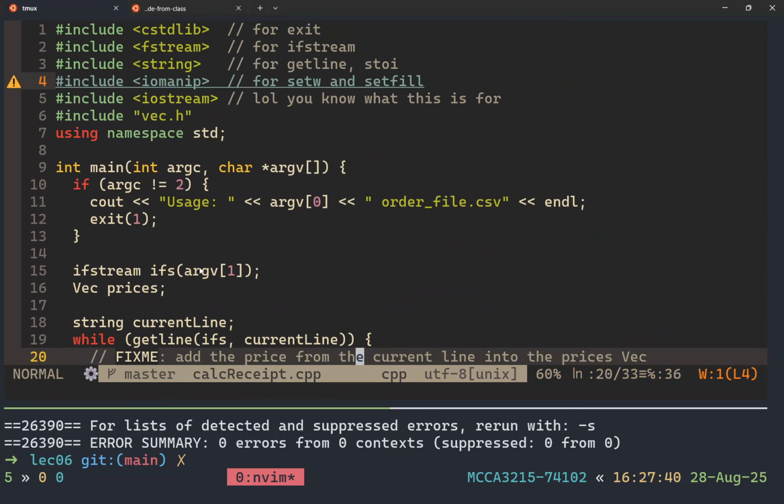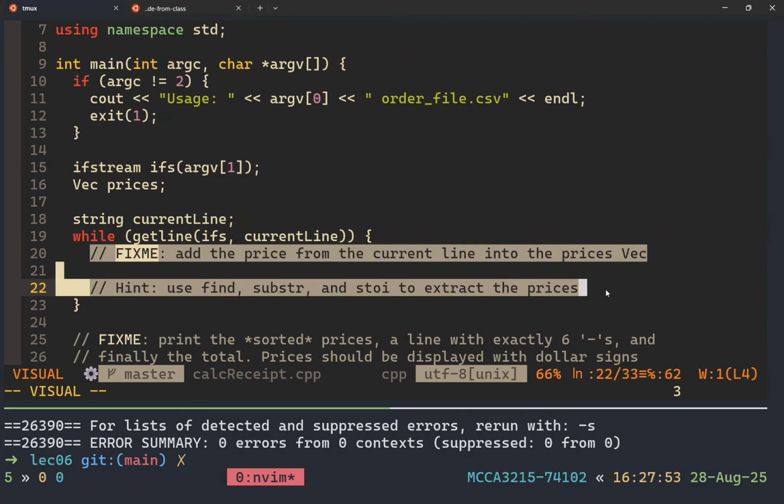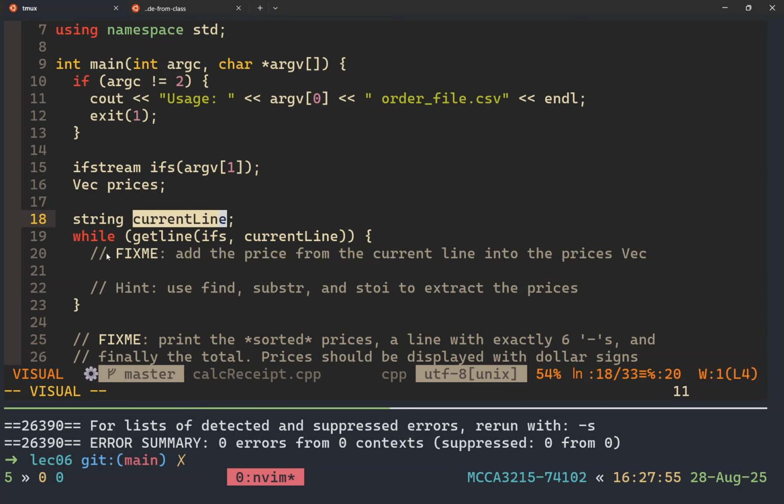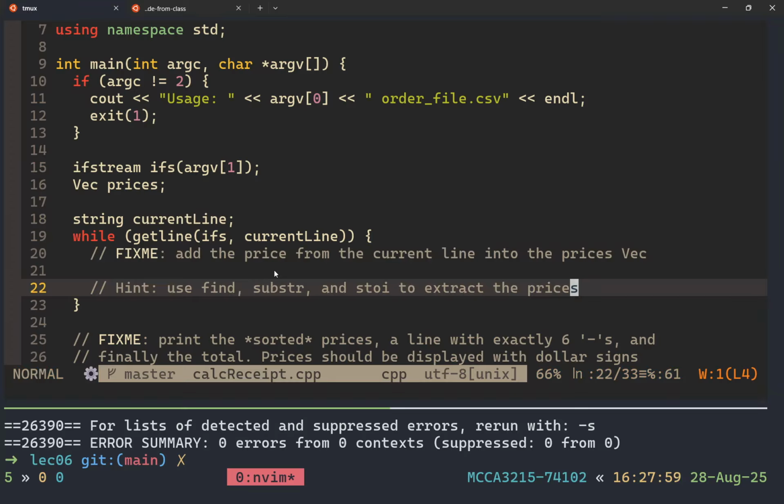I've given you a few hints. You may or may not need to use them, depending on how you think about implementing this. But yeah, you're getting a file name from the command line arguments. That's already done. You've got IFS to use. I'm already going through each line for you. Just like in this body, every current line has been set to the next line of the file. Deal with it somehow. Okay, so that's that one.